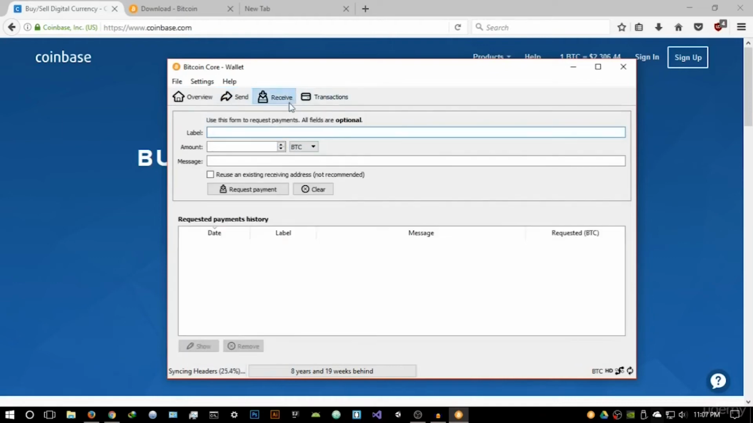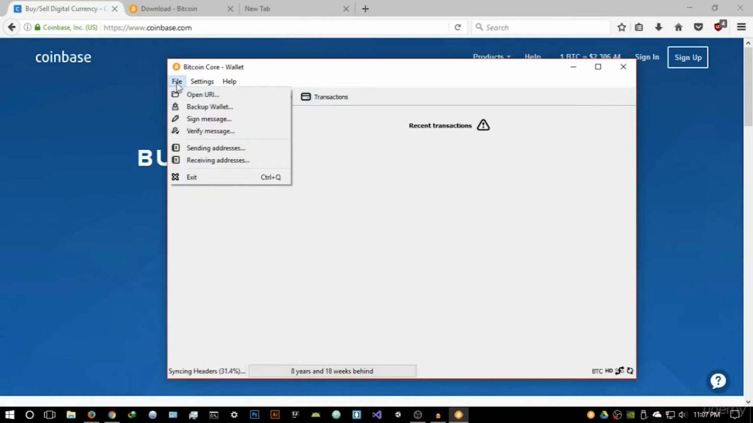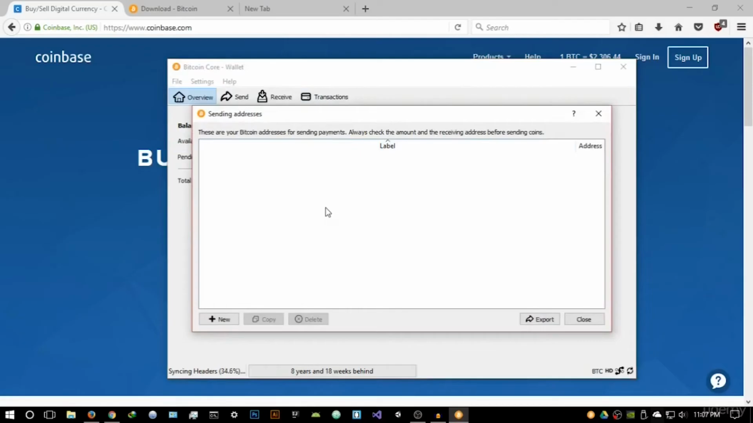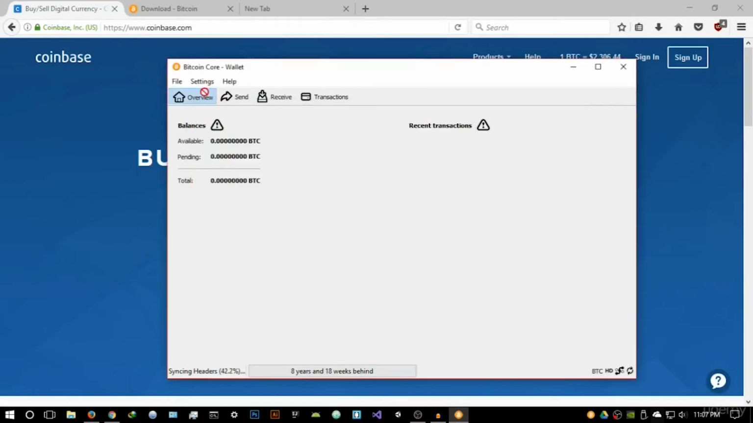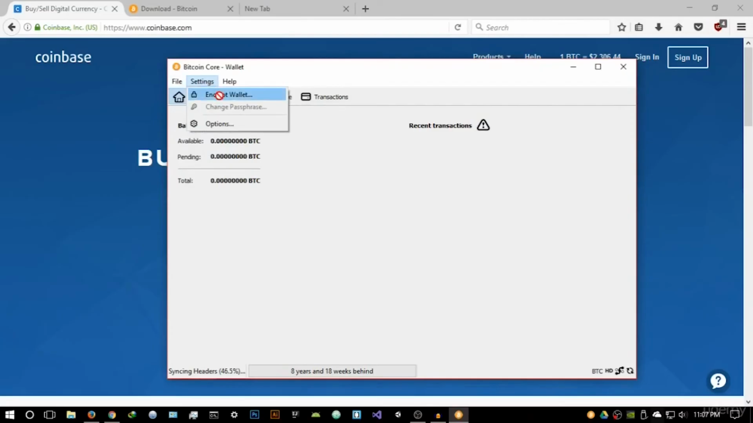All right. If you go to receive, it's going to give you a label to receive and the message. Now, if we go into sending addresses, these are where you can add addresses that you may want to be sending Bitcoin to regularly. So I'm just going to close that because I don't want to add anything. You now want to go into settings, and you can encrypt your wallet.